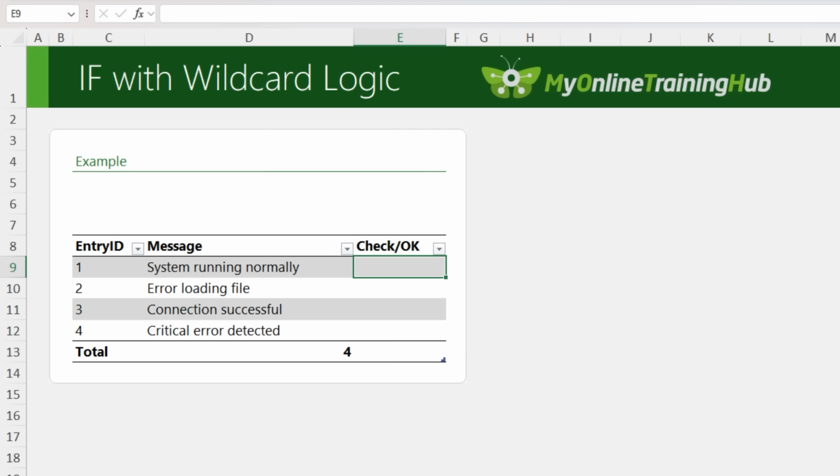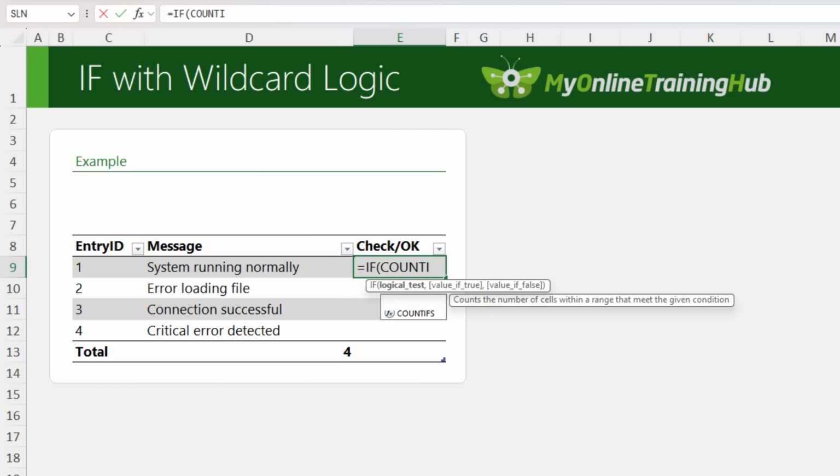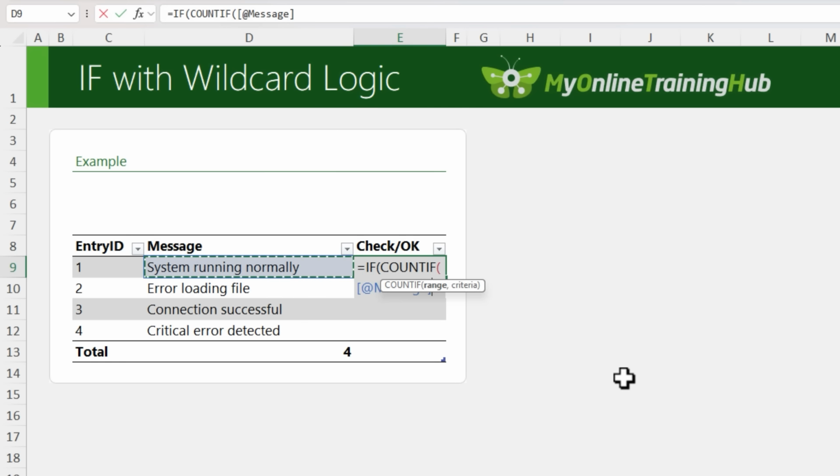Here I have a table of system messages, and I need to identify which ones need investigating. The IF function alone doesn't support wildcards, but COUNTIF does. So I can use COUNTIF to check if the message contains error anywhere in the text. So I want asterisk, error, asterisk, close double quotes, close COUNTIF. If that logical test returns a number other than 0, I want it to return check, otherwise return OK.